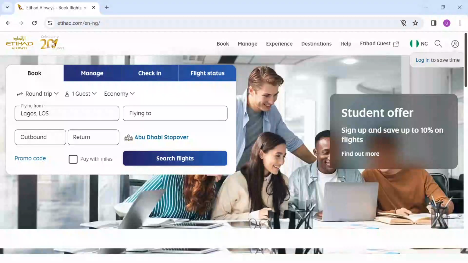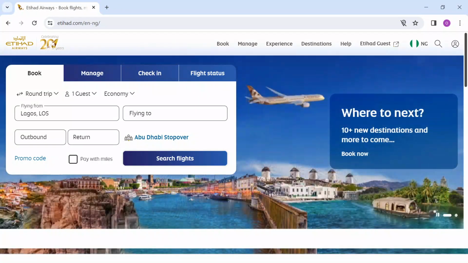How to track Etihad flight status. Hey guys, welcome to today's tutorial. So today I'll be teaching you how to track Etihad flight status. If you don't know how to do this, ensure you watch this video till the end.